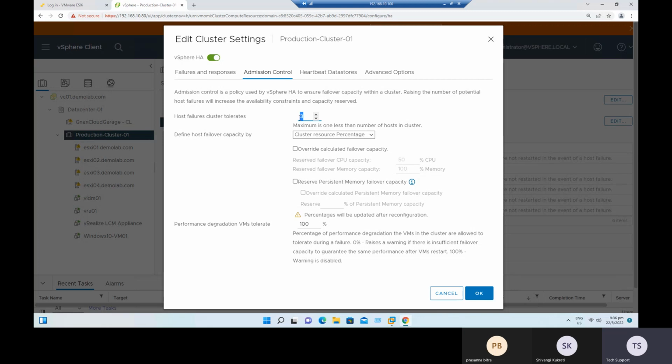But it is a very rare case to have three hosts down at a time. Most of the time within a cluster only one host may go down. Even two hosts down is also a very rare case. So if your cluster has more than 4 or more than 10 hosts, you can always increase your host failure tolerance, just to safeguard. See, the maximum is one less than the number of ESX hosts.